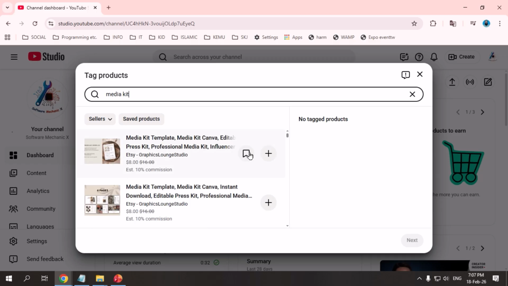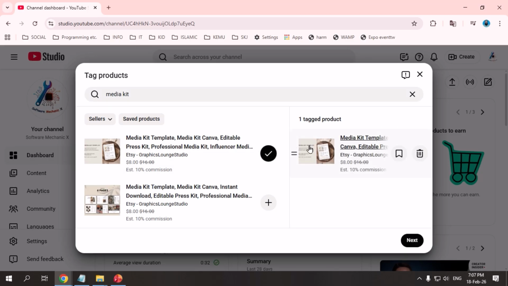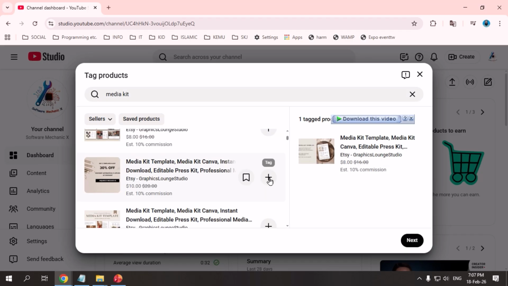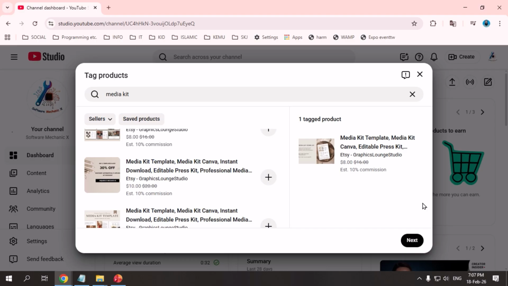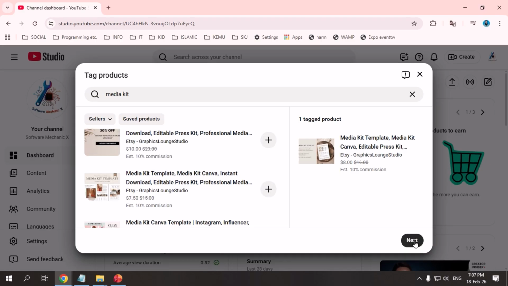Click the bookmark icon to save the item. Click the plus icon to select it. You can choose up to 30 products. Click the trash icon to remove an item. When your list is ready, click Next.